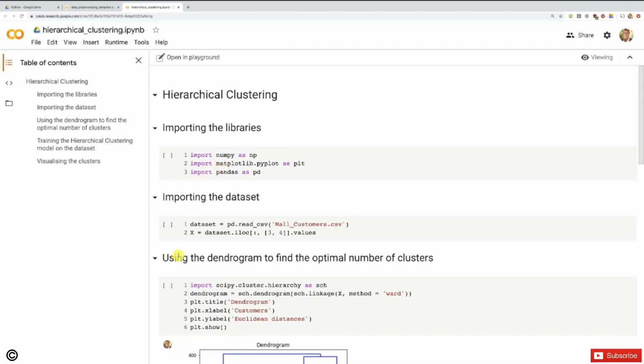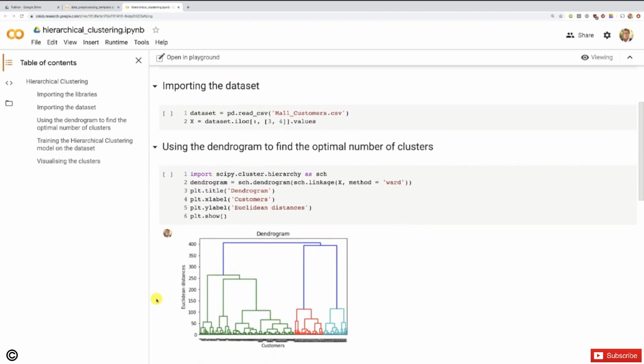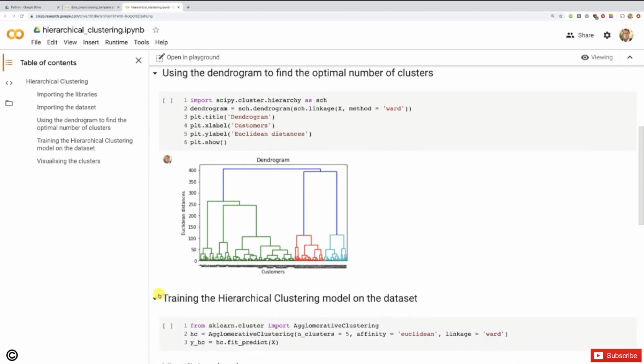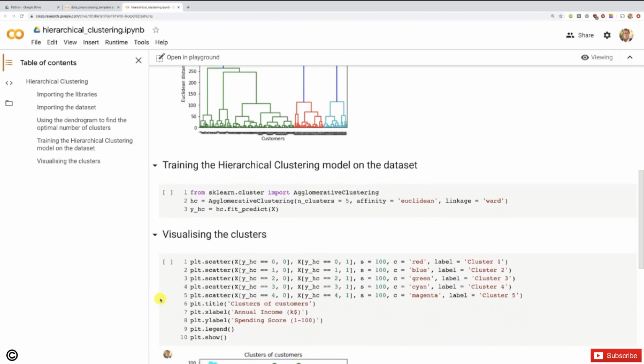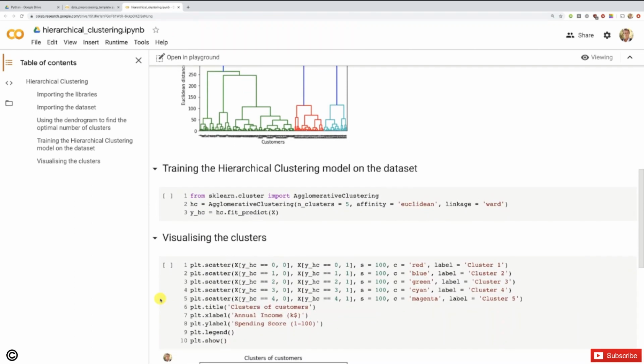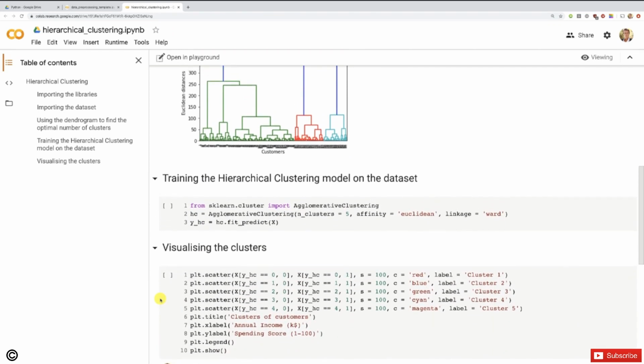And then this time, instead of using the elbow method, we're going to use the dendrogram to find the optimal number of clusters, and I will explain not only the implementation, we will re-implement this together, and also how to find that optimal number of clusters in this graph. And finally, we will train the hierarchical clustering model on the dataset using the agglomerative clustering class. And finally, we will visualize the clusters exactly the same way as what we did with k-means.